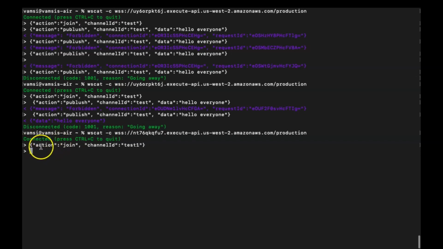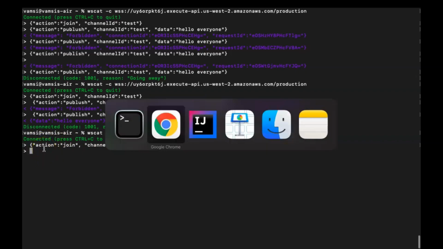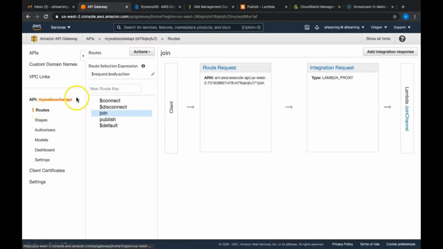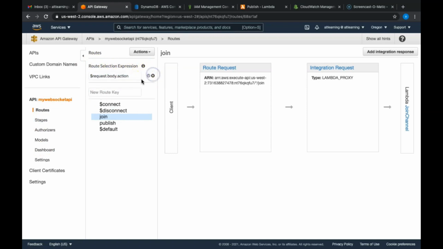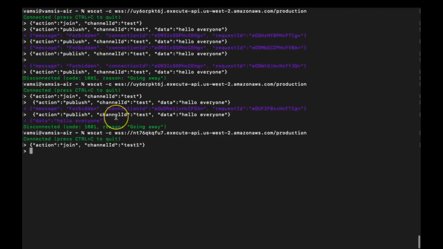so what is this action here? It looks weird, right? So if you go back to the API Gateway here, see the route selection expression here. This is request.body.action. So instead of this, you can specify something else as well. But whatever you specify here, like instead of action, if you just give route maybe, then what you have to do here is, instead of action, you would say route colon join. That is the significance of this field called action. So now you join this channel here, and then this is the channel ID.